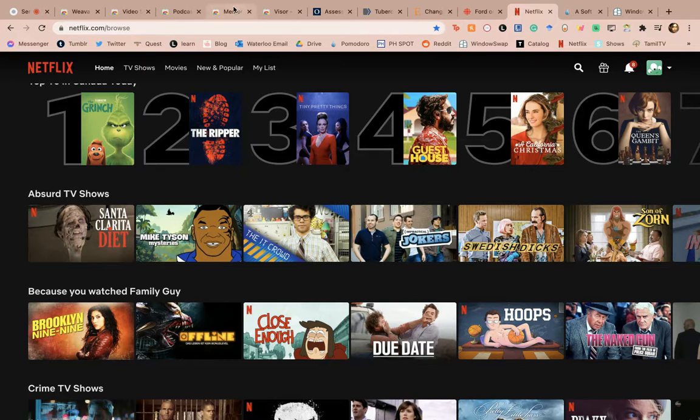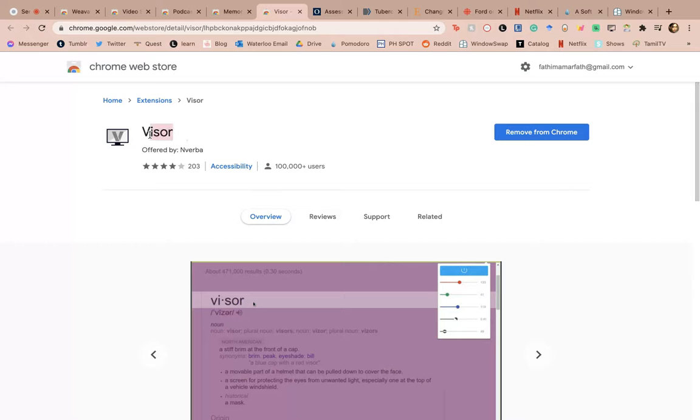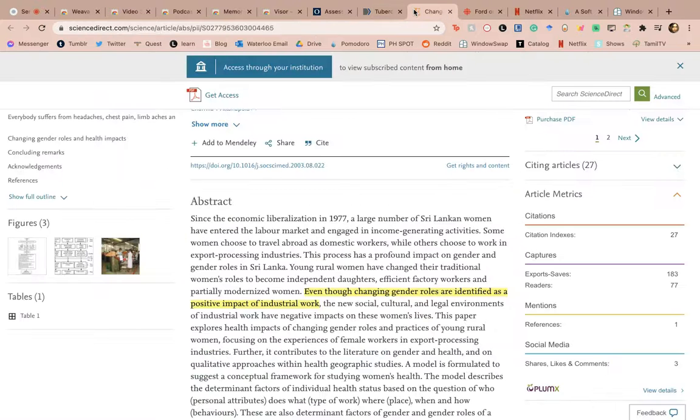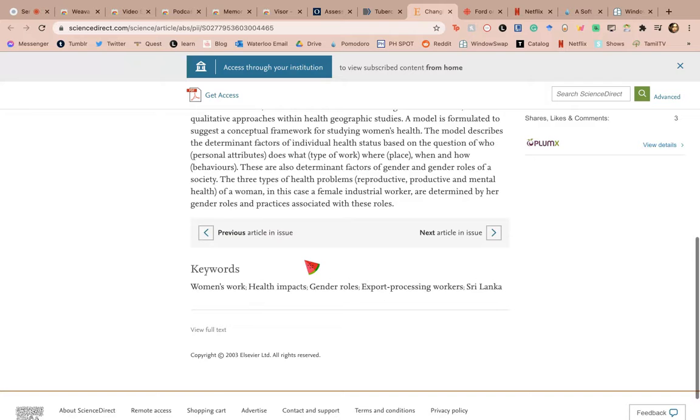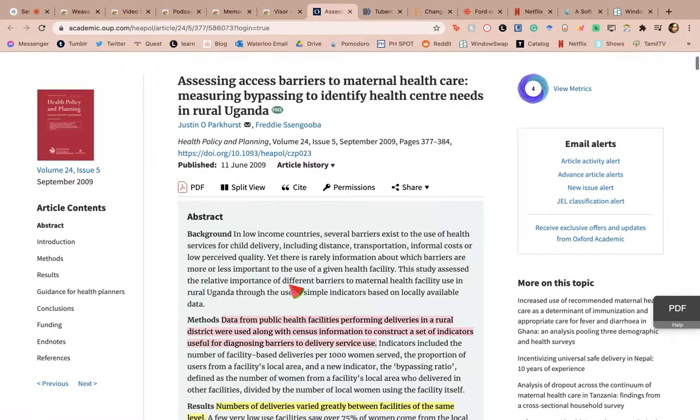The fifth Google Chrome extension that I want to talk about is Visor. Visor really helps me focus and helps with distractions when reading articles. Okay, let's try it out on this article. Well, this is a little short, so let's try with assessing access barriers.